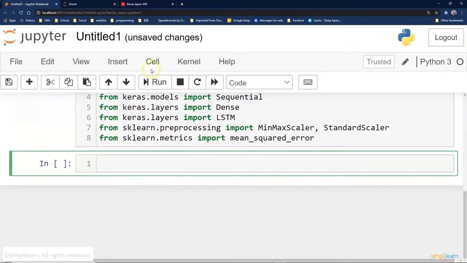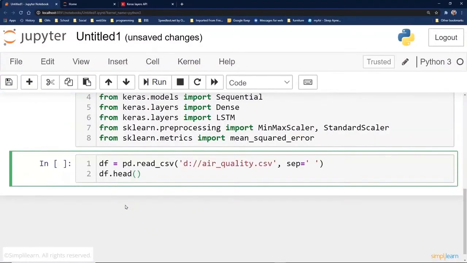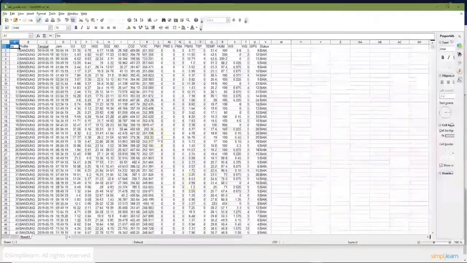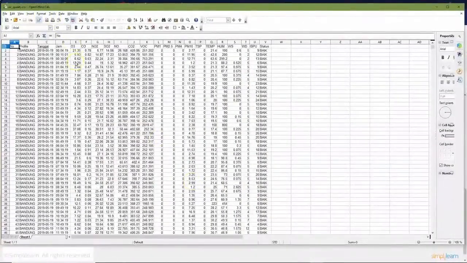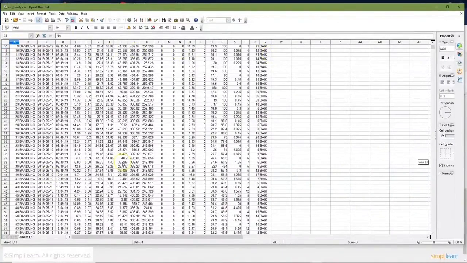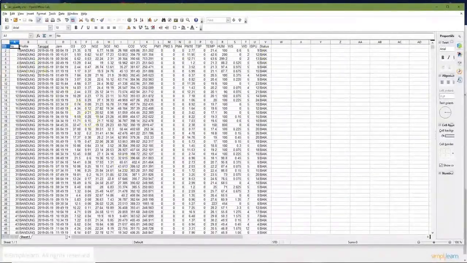Let me go ahead and run this, and that just loads it up. We're not expecting anything from the output. And our file coming in is going to be airquality.csv. Let's go ahead and take a quick look at that. This is in OpenOffice. It's just a standard spreadsheet, you can do Excel, whatever you're using. And you can see here we have a number of columns, a number of rows. It actually goes down to like 8,000.